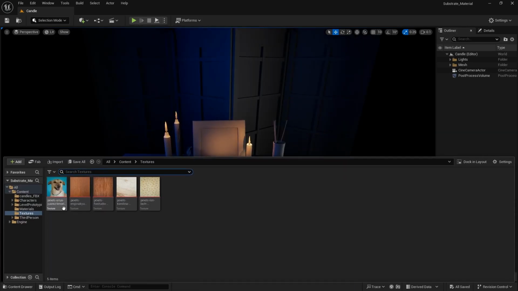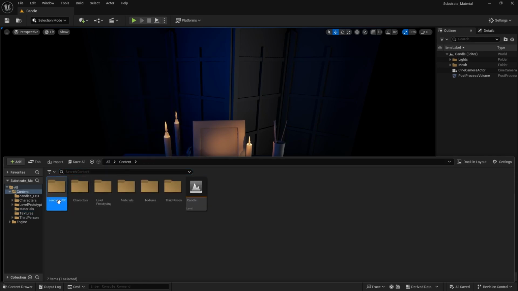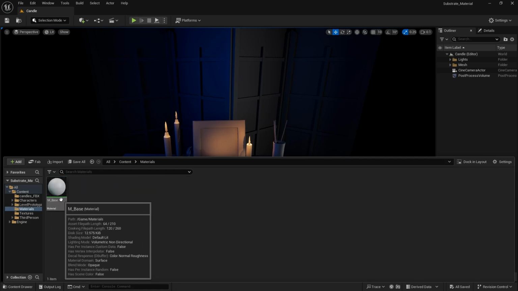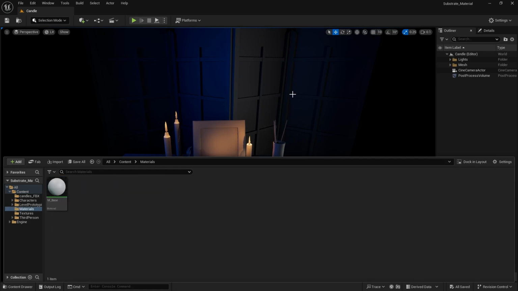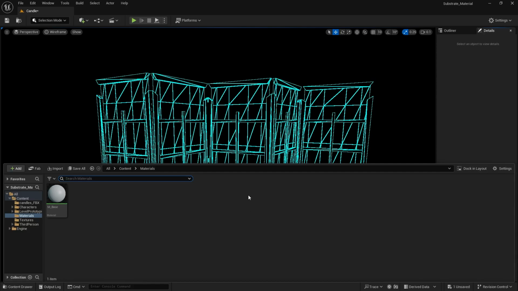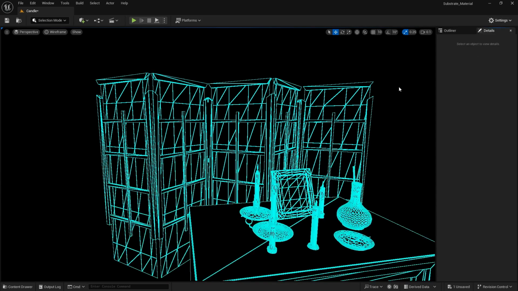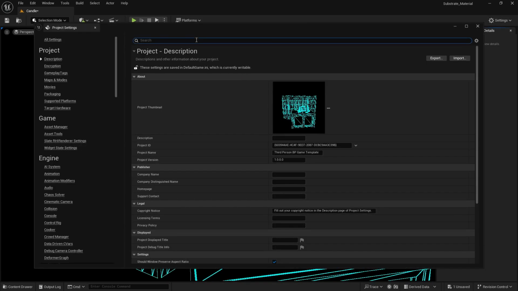Here you can see that I have imported all the textures. I also have this candle FBX that I imported from Maya, and I have created a basic material for assigning to the geometries in this scene. Let us now enable substrate from our project settings. I'm going to go to my project settings, and here I'm going to search for substrate.